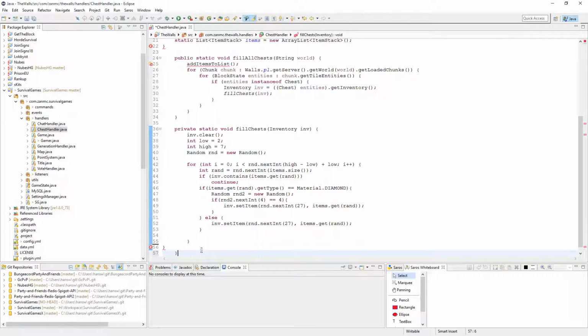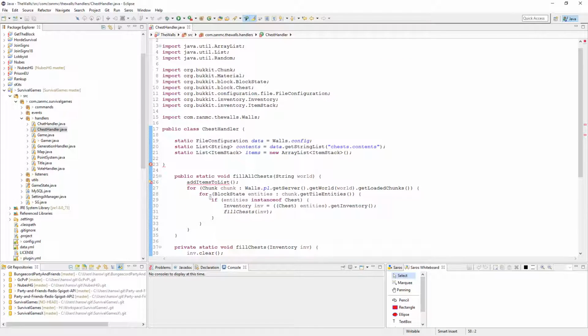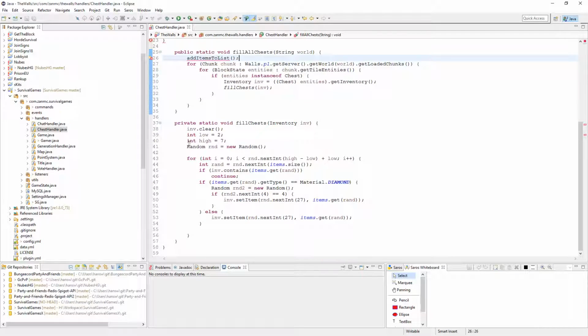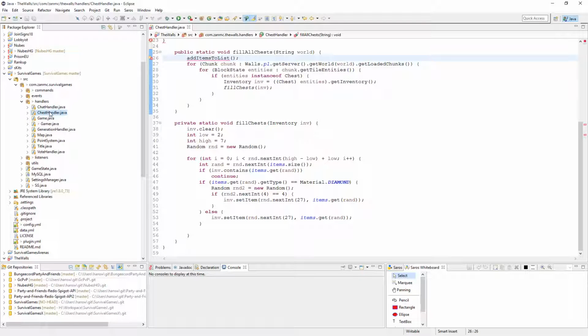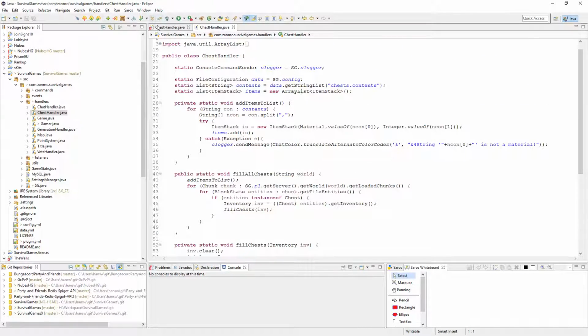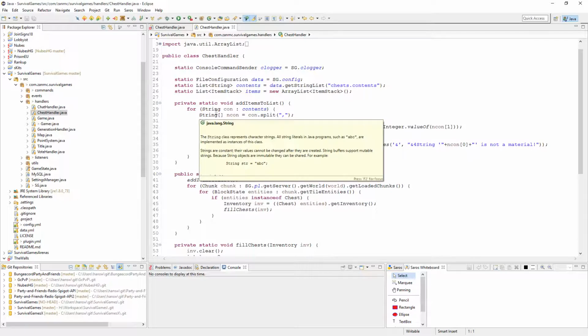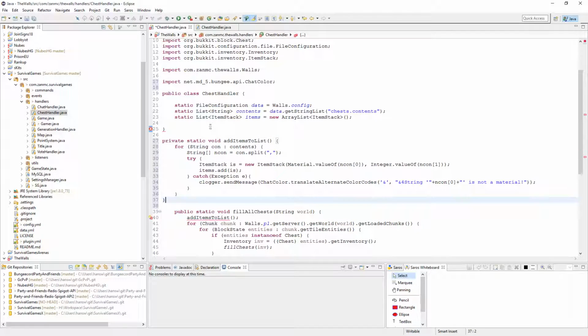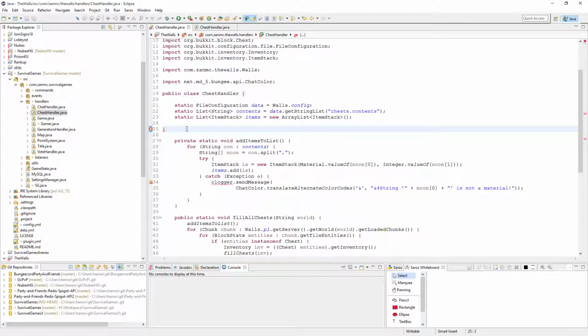Oh. Now items to list. What does even that do? Add items to list. Oh, we might want that method anyway. So just add that method. Just copy the code I have.